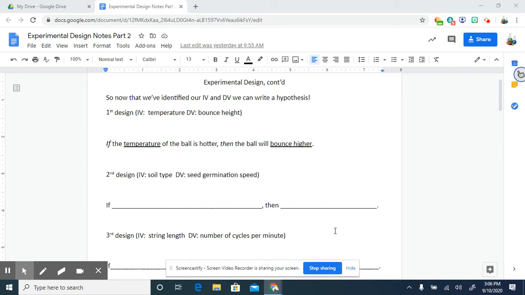So the last thing that we talked about in the first set of experimental design notes was identifying the IV and the DV. Pause it right now and announce to your room what's an IV and what's a DV. That's right. An IV is the independent variable, and it's the thing that the scientist changes. I change. The DV is the dependent variable, and it's the thing the scientist measures. So now we're going to move on.